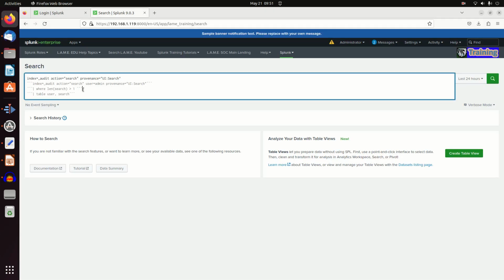All right, if we jump over here, I've got a bunch of stuff commented out because we're going to go over them. The most basic format is index equals underscore audit, action is search, and then there's this provenance field. There are a whole bunch of provenances. If you don't put this provenance in here, every saved search that you have will also show up, and the same if they search on a dashboard.